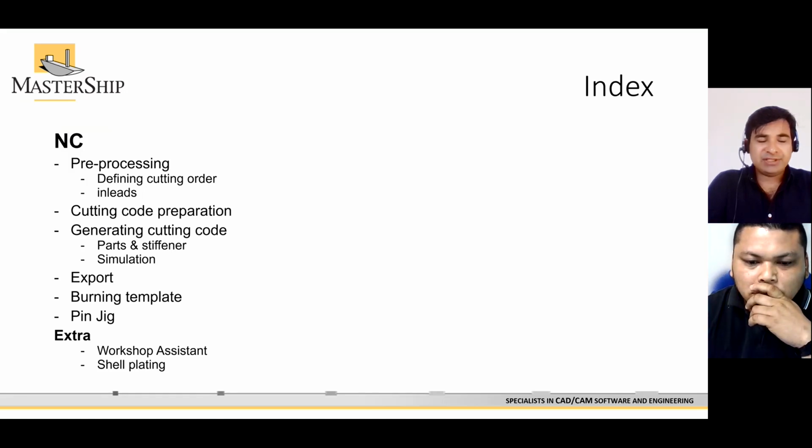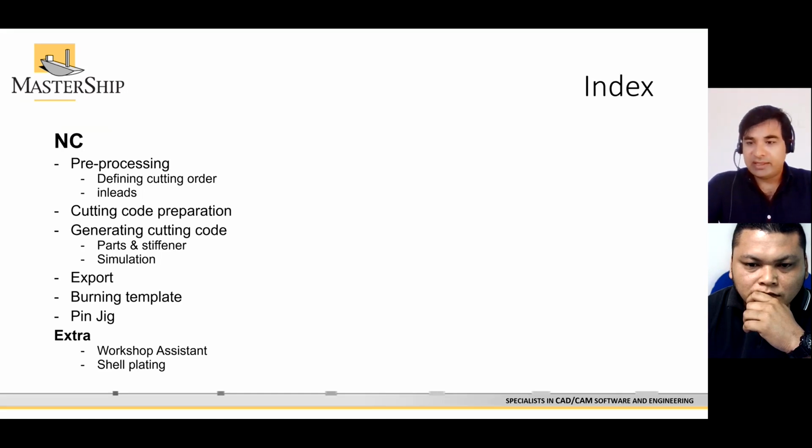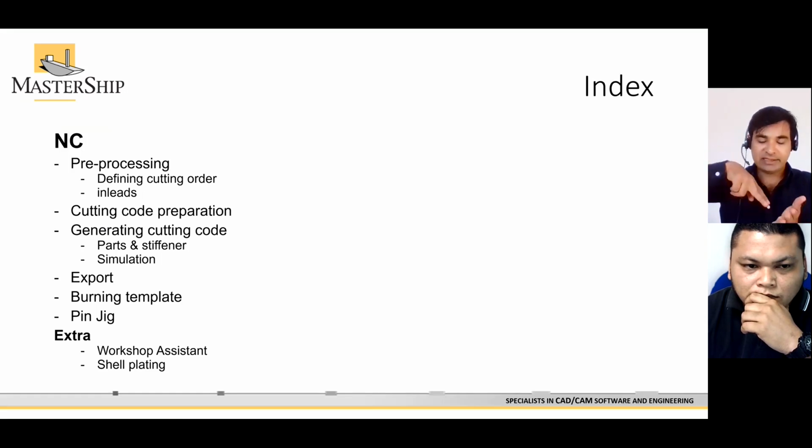The rest of the agenda for today is pre-processing. Before we actually create the cutting code, we have some pre-processing information that we want to make sure goes smoothly. We can define the cutting order, how we are going to cut the plates. You can do it manually, or ask the software to decide. You can set your leads. When you have a laser cutter or flame plasma, you can set how the lead-in touches the parts or plates.